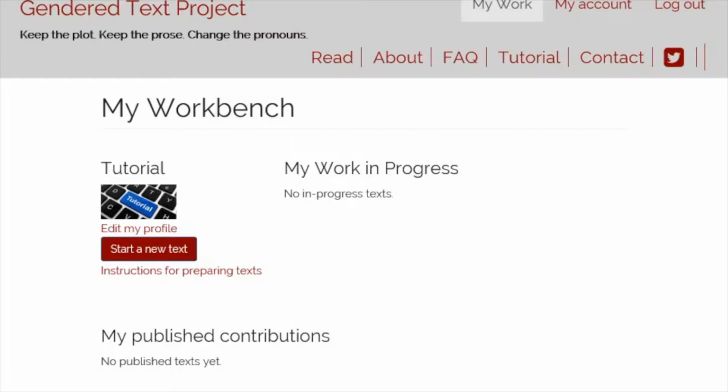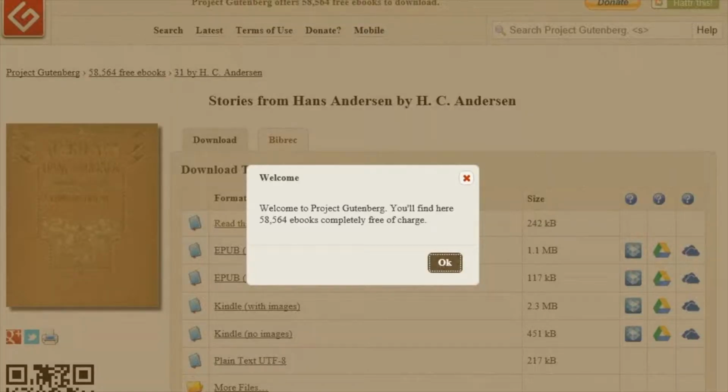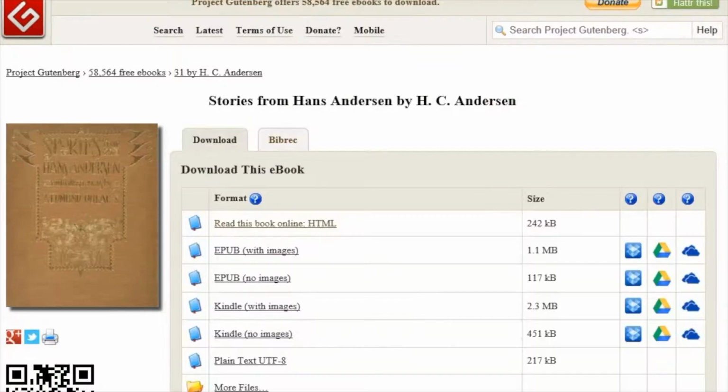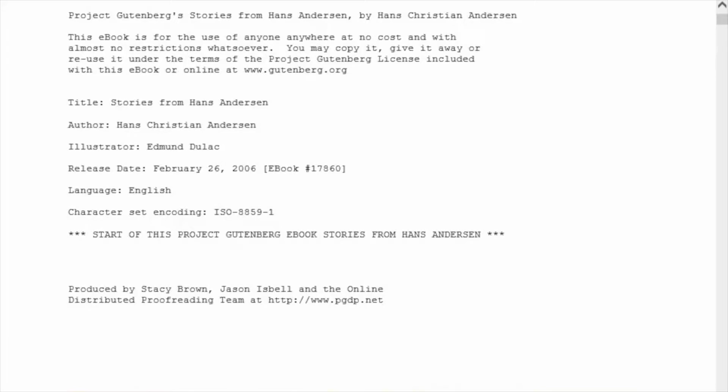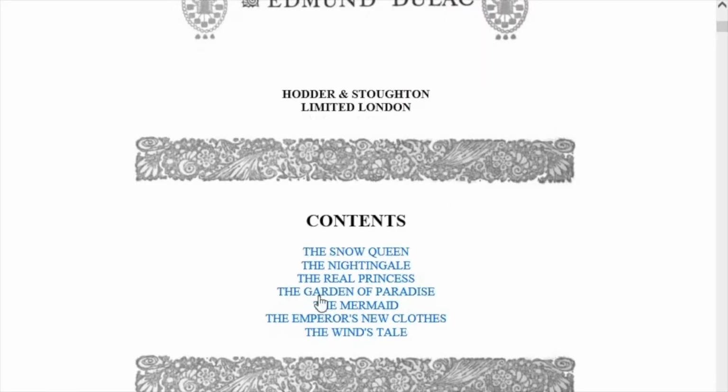So the next step is to select a text. Remember, only use written material which is either out of copyright, to which you hold the copyright, or which you've obtained permission from the copyright holder to use for this project. Project Gutenberg is a great source of material that's already in the public domain. For this tutorial, we're going to use a story by Hans Christian Andersen called The Emperor's New Clothes.